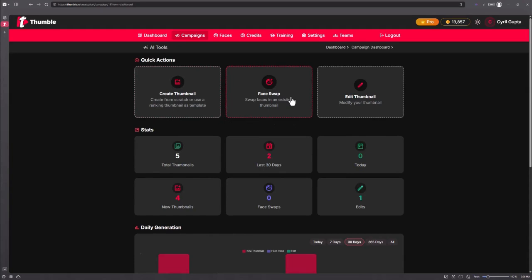Maybe it's your thumbnail, maybe something that you got from somewhere, or a thumbnail that you liked online that you grabbed. You can change faces in it, or you can take any thumbnail and edit it the way you want using AI. So let's take a look at the first way first. Create a thumbnail from scratch or from ranking templates.